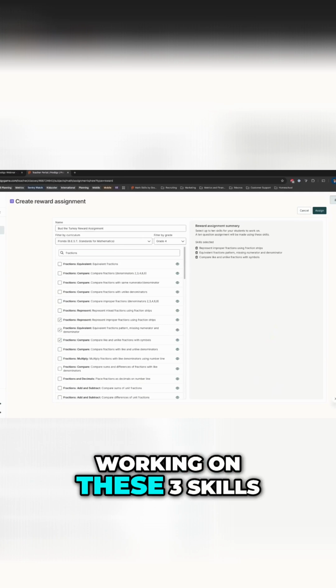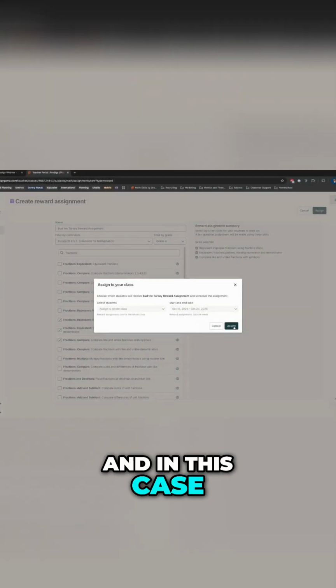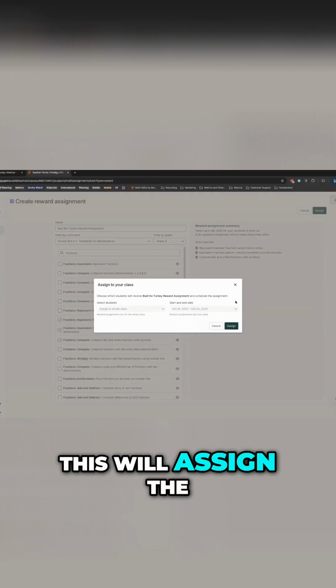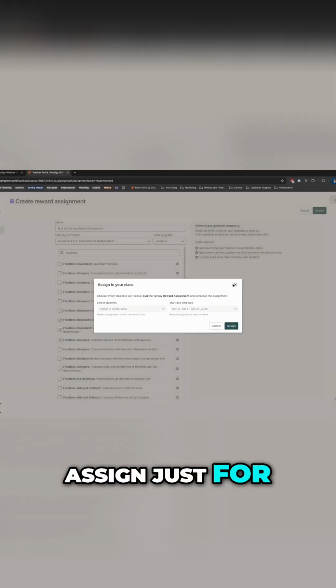So let's say I'm working on these 3 skills. I can click assign. And in this case, if I click assign here, this will assign the assignment to my class. This is an actual class, so I'm not going to assign just for simplicity.